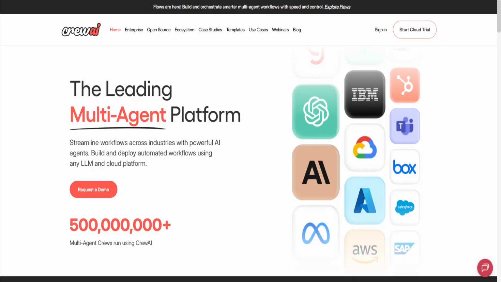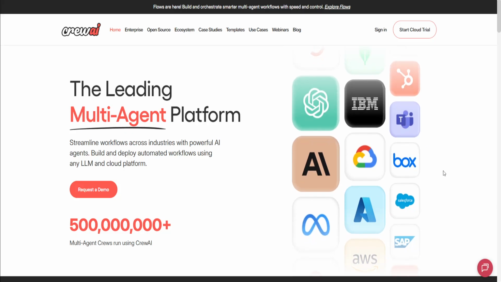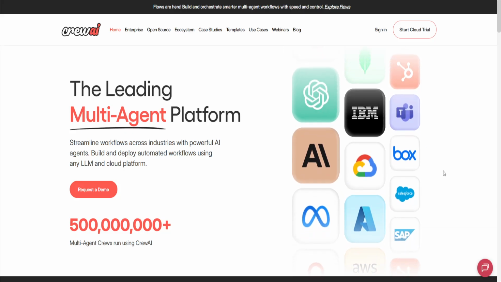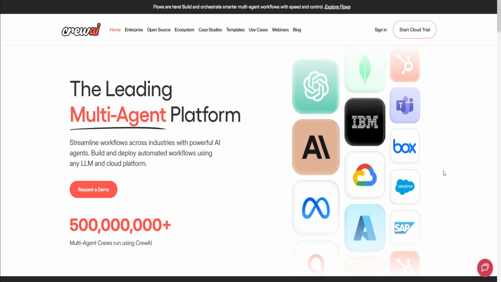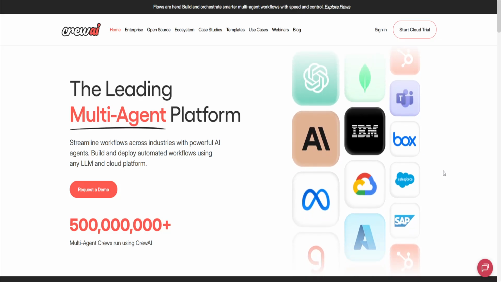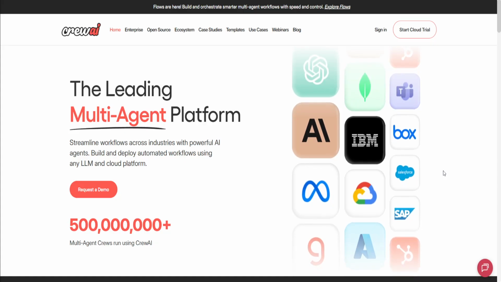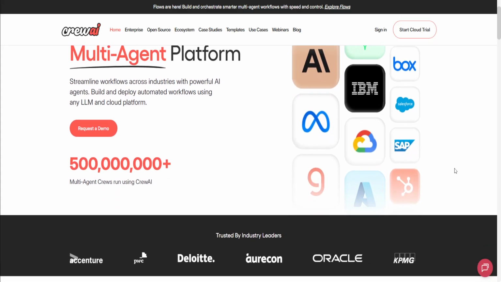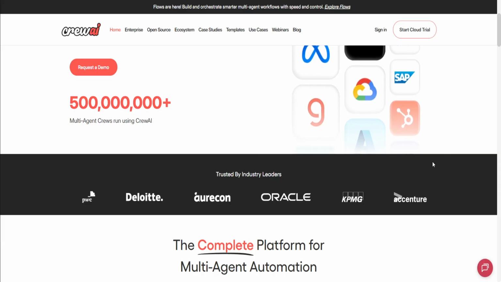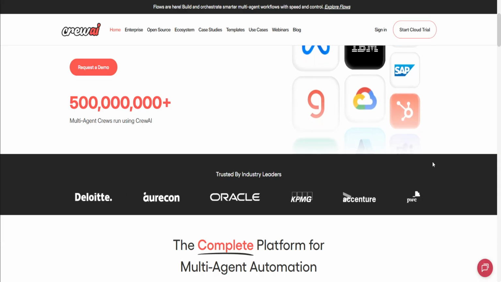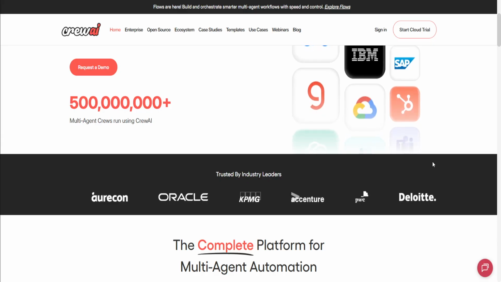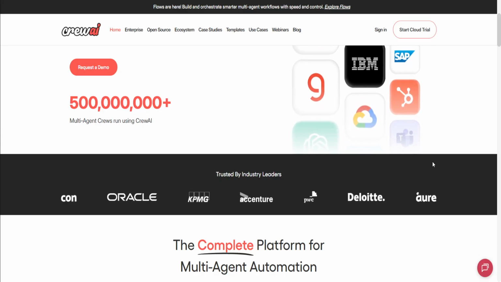Now, CrewAI, on the other hand, is an open source Python framework tailored for orchestrating autonomous multi-agent systems. It supports role-based design, event-driven flows, collaboration among agents, tool integration, and enterprise features like observability and security for production deployments. Now, the pros of CrewAI is it's built for multi-agent collaboration.